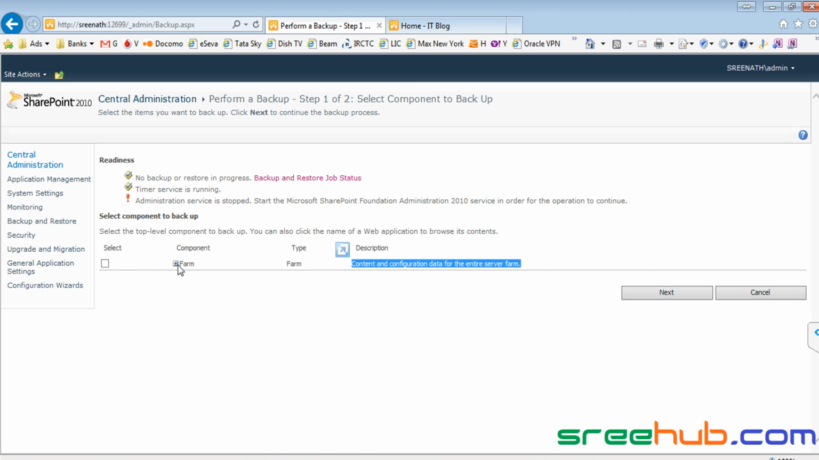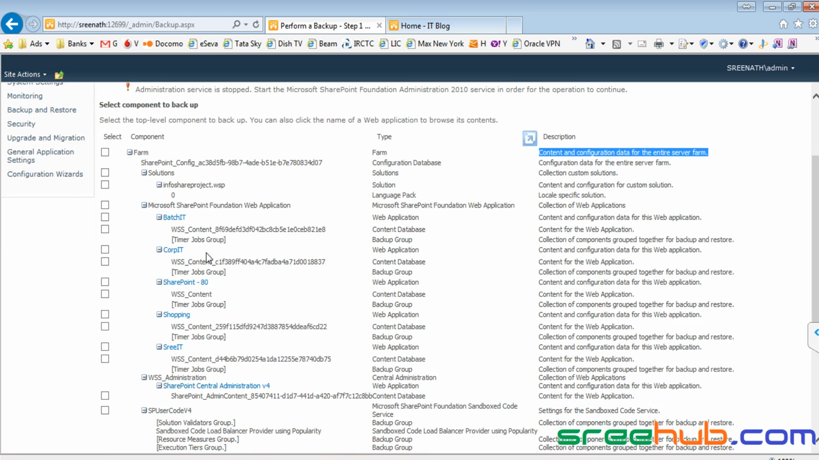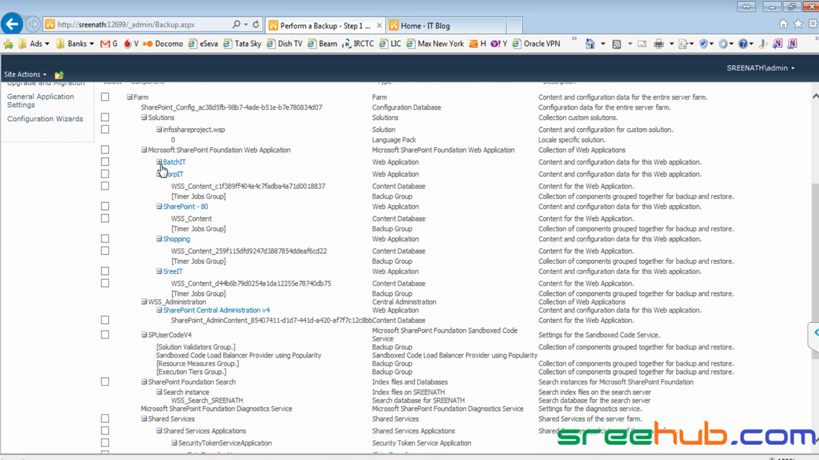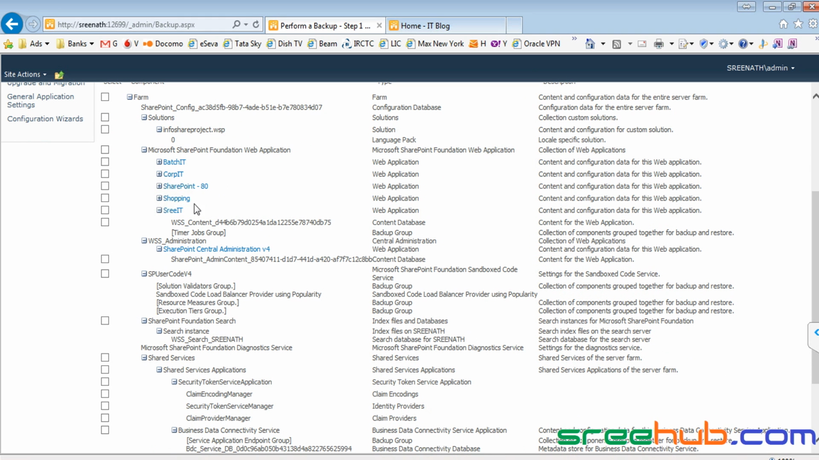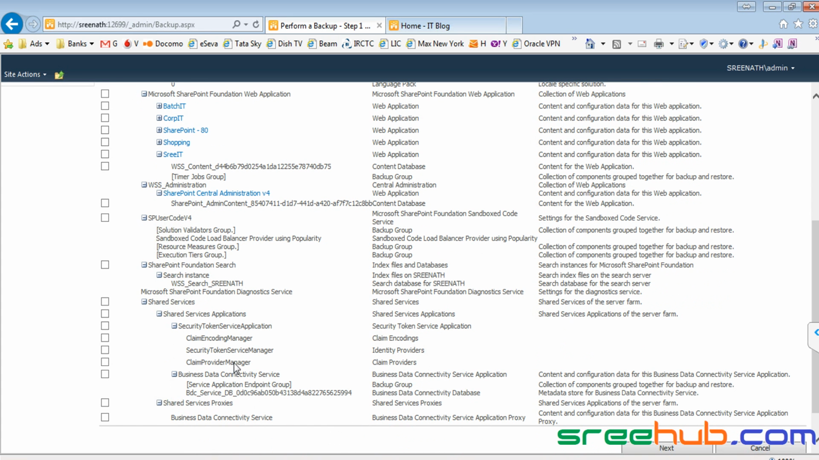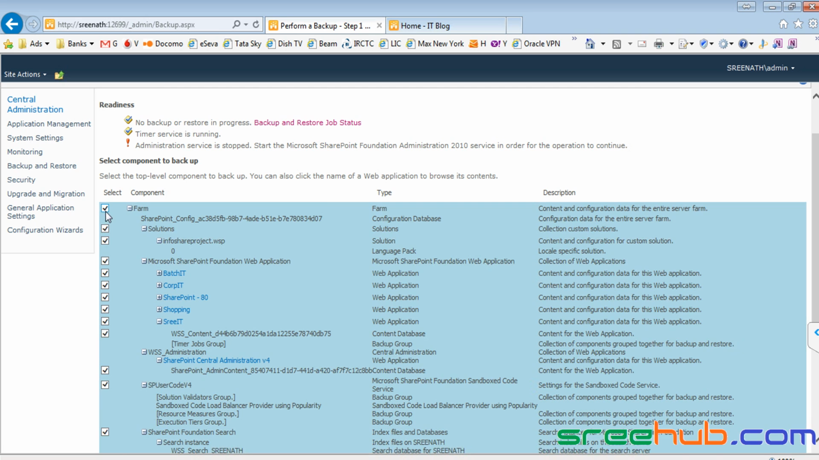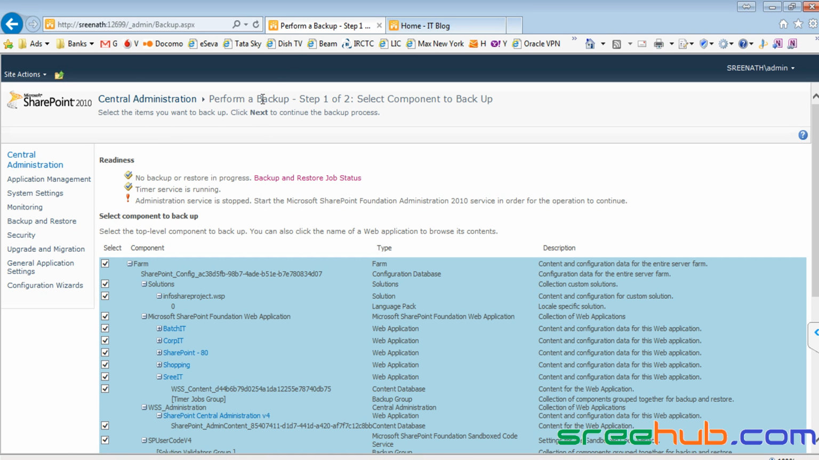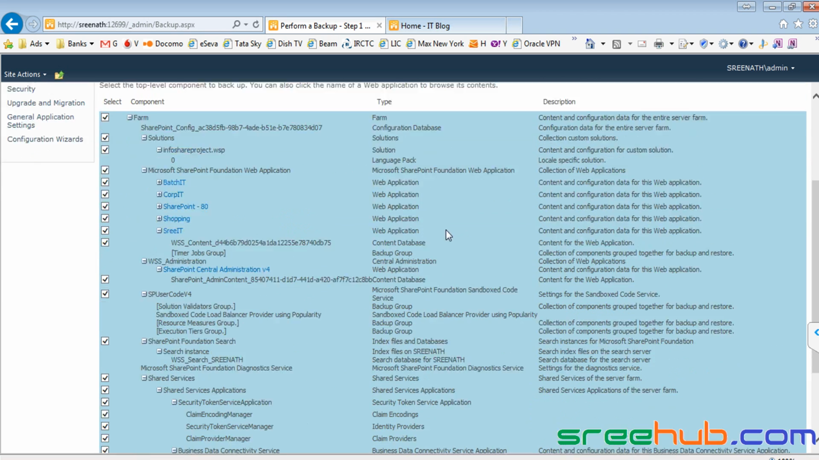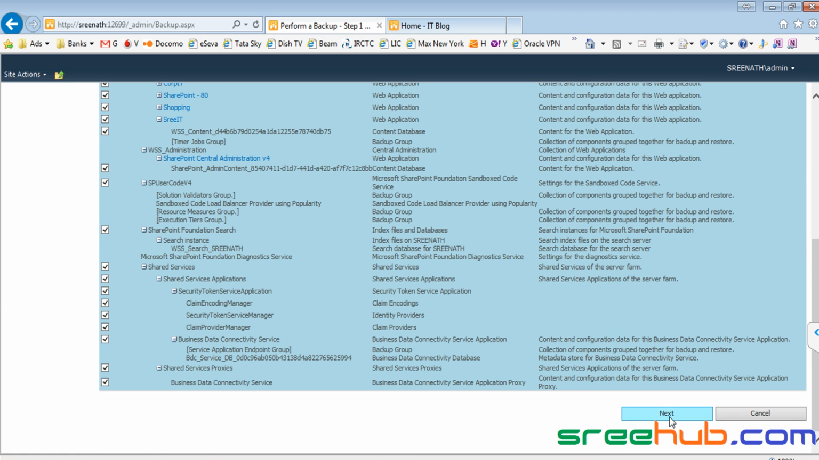So internally, each and everything, like your solutions, your different, if you can see here, you have a batch, you have a corp IT, right? You have something called SharePoint 80. You have shopping, which you have created, Sri IT, right? And even the administration, see here, you can also take a backup of your administration stuff, right? And different shared services which are internal to your farm. Now why we have farm level backup is, if you just click on farm, whatever you have done in the complete SharePoint instance will be taken as a backup file, right? So now let me just take the whole, and we'll come to each later. So let me just select. When I select farm, you can see that each and everything is selected, whatever you have here. Now let me click on next.